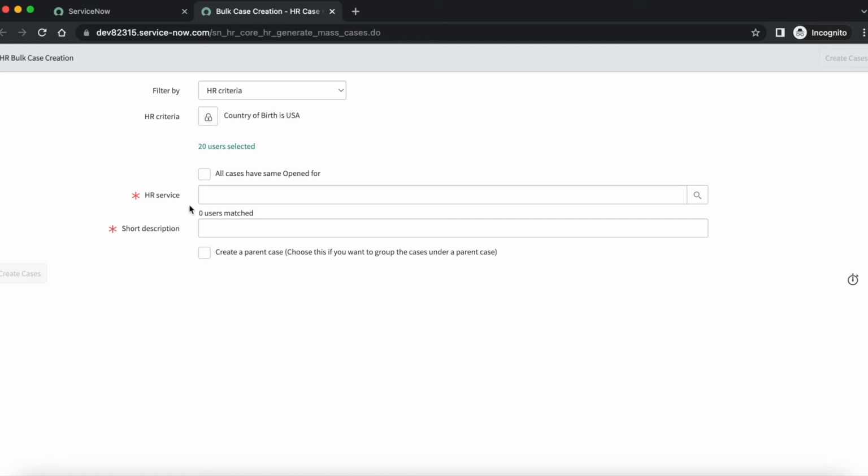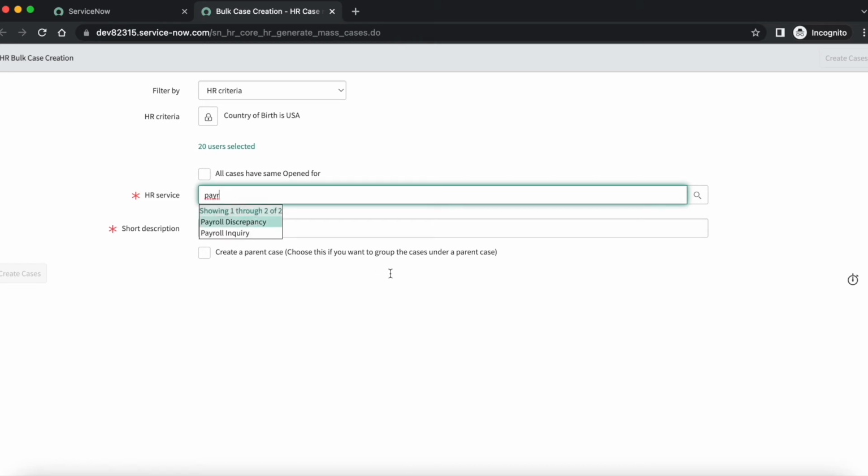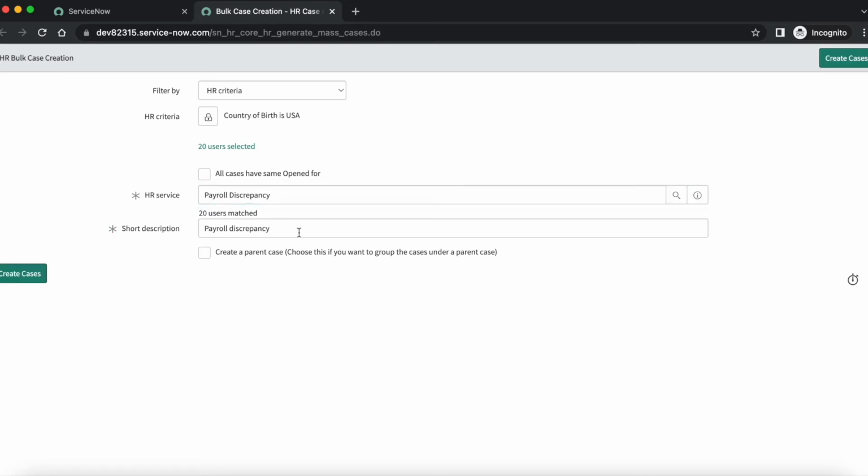Here we will have to select the HR service, for which we are going to create the HR cases. So I will select payroll discrepancy, and you can put a short description as per your convenience.